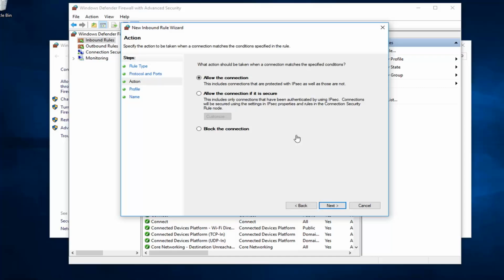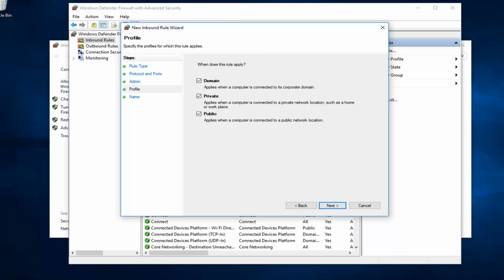Now if you wanted to allow the connection, you'll select the first one. The default to allow the connection includes connections that are protected with IPsec as well as those that are not. Or alternatively, you can select block the connection, which is the last option here. So pretty straightforward, really, whatever you're trying to do. Let's say we want to block the connection, and then I'm going to left click on next.